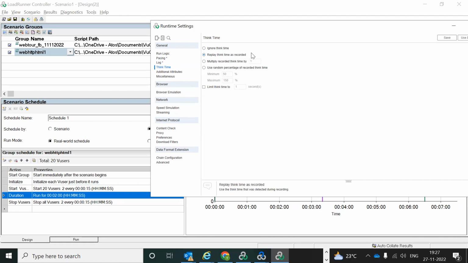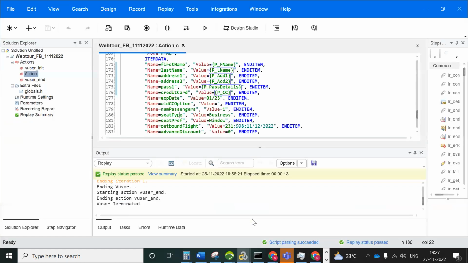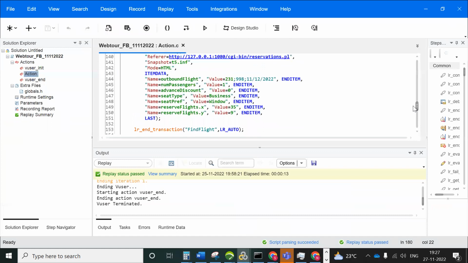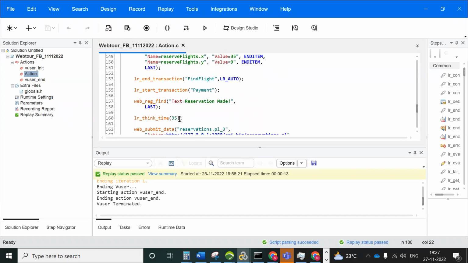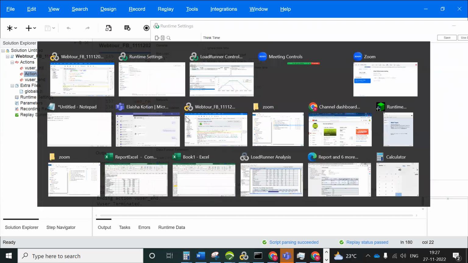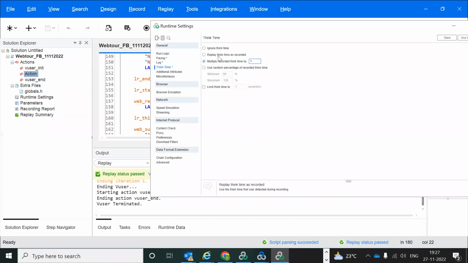So whatever think time is already there. Replay think time means, for example, when you record the script, the think time will automatically come. So if you want only that, then you can select replay think time as recorded. Maybe if you want to multiply, then, for example, the think time will already be in the script. You can observe the script also. Okay, and you can go here and observe the think time is 35 there. So this is actually replay as recorded think time, because whatever time came while we were recording, I keep that only.